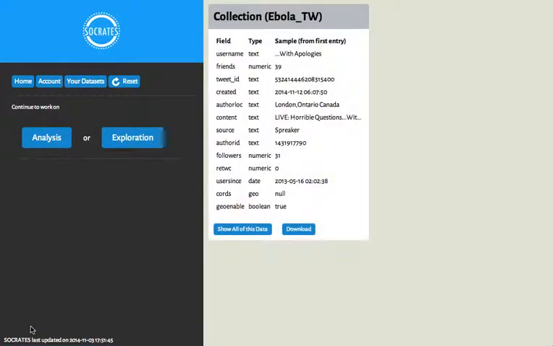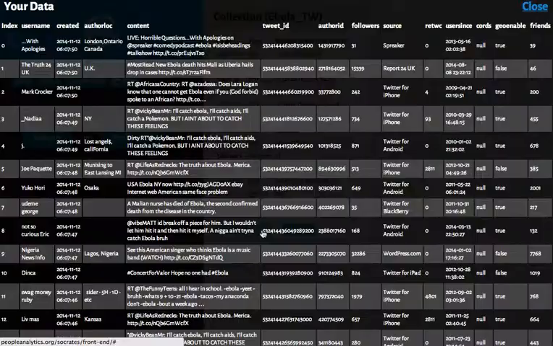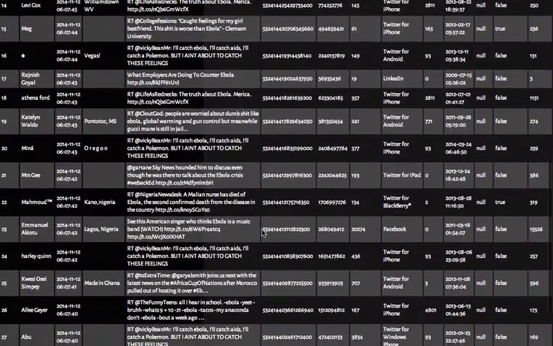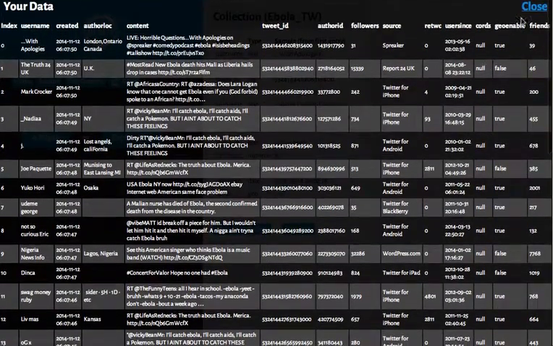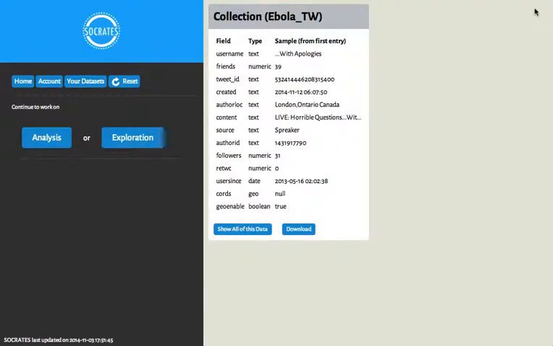When you do that, Socrates will work on getting the Twitter data for you, and when it's ready, it'll show you a sample of that data. This box shows you all the categories of your data, or your data fields, or your data variables, but it's only a sample of one out of 30. If you press show all of this data here, you are shown all 30 data points that you collected in table form. You can now close this and go back to the main screen.